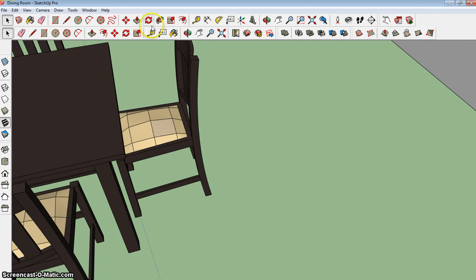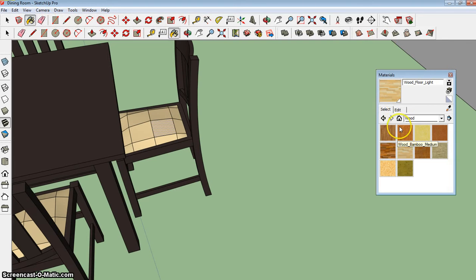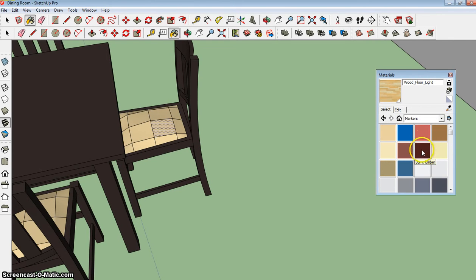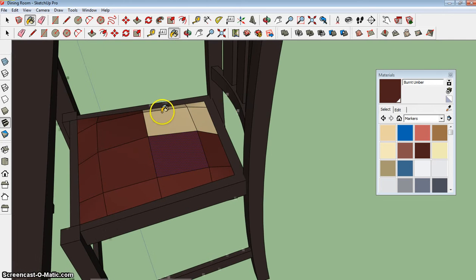So I could come in here with my bucket now and find something that I want to color this with. Let's say, how about we go to markers again, and we'll say, oh well, we want kind of this burnt umber color on the chair. So you could come in here and recolor the chair to match your design.